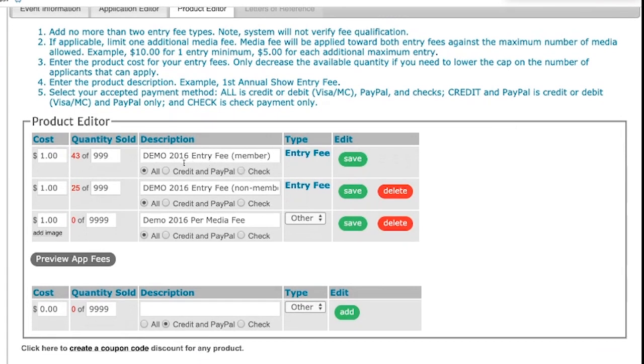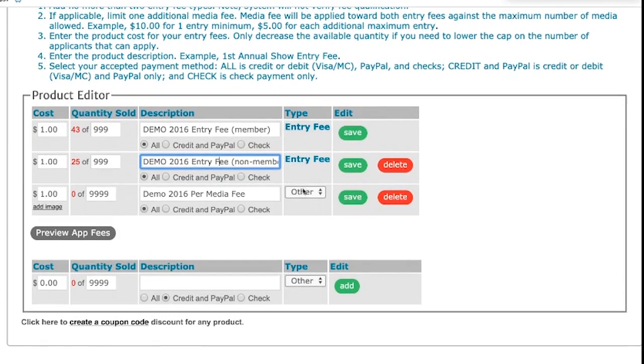The first one is always required, even if it's a 0 cost. So this first little box can be 0. If you have a second kind of entry fee, you're also able to add a second one. If you have an optional fee, let's say you're selling t-shirts or a catalog or something like that, you can actually use the admin fee to do that. But in this example, we have 2 entry fees, and they could be priced differently. One could be a member fee, and one could be a non-member fee.